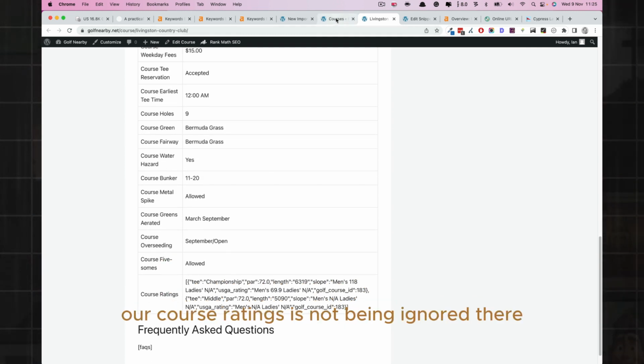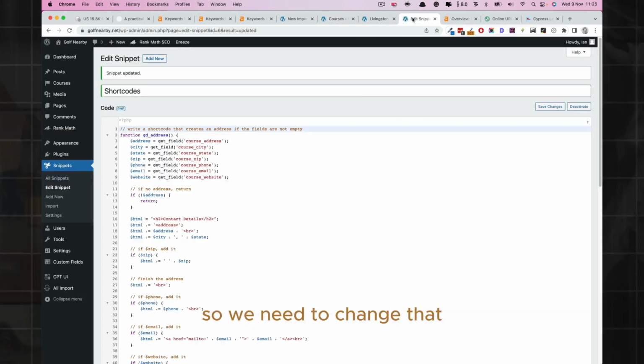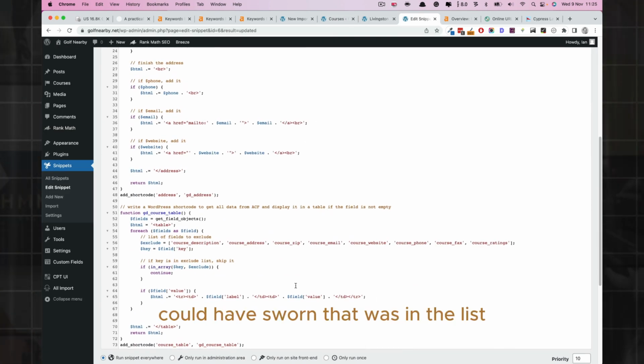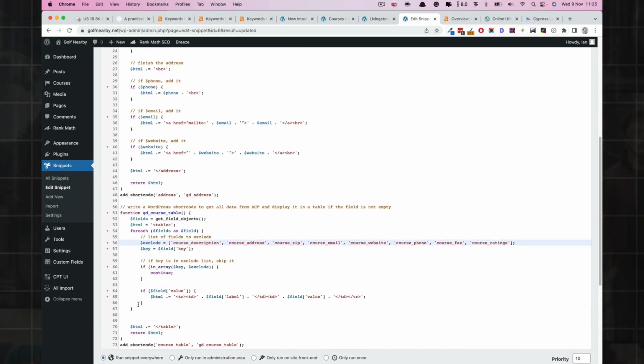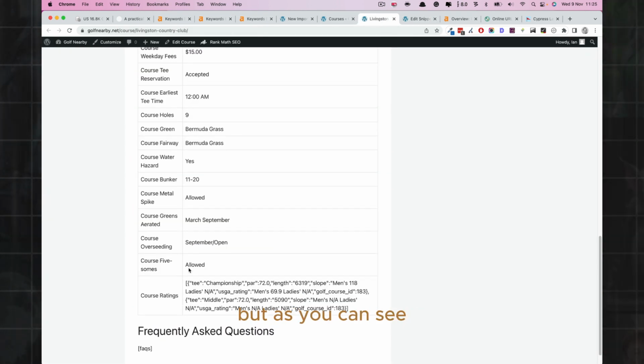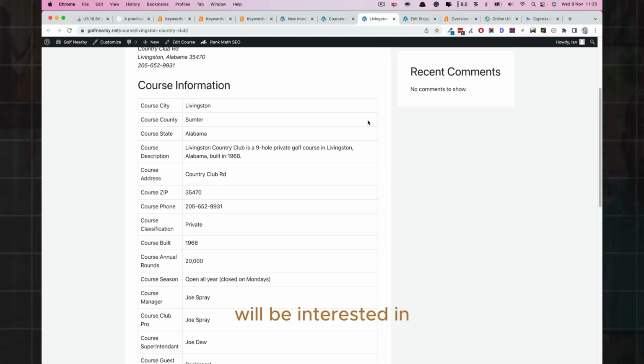Oh, course ratings is not being ignored there. So we need to change that. Could have sworn that was in the list. Course ratings right there. Well, I'll figure that out, but as you can see, we've got some good data, and this is already stuff that people will be interested in.